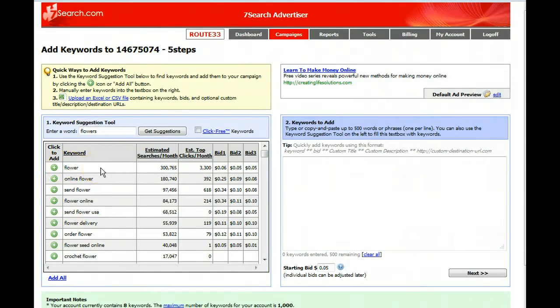And you say, well, why wouldn't you take it? If you were Bill's Flower Shop, why wouldn't you take flower? Well, I'll tell you why. It's not targeted. I want to use a keyword phrase where I'm going to narrow this down. Out of these 300,000 people that are searching for the word flower, I want to narrow this pool down to people who are specifically looking for exactly the item that I'm selling.